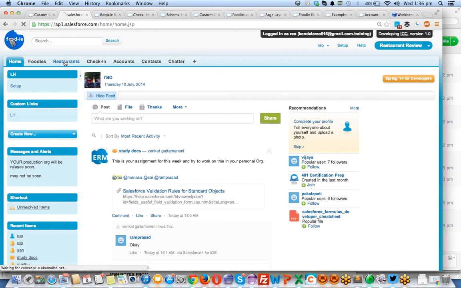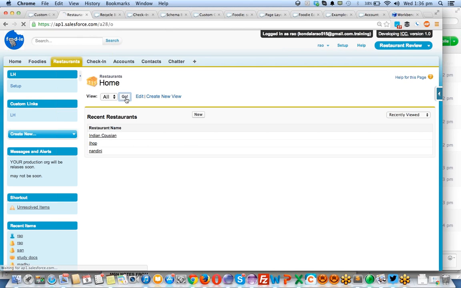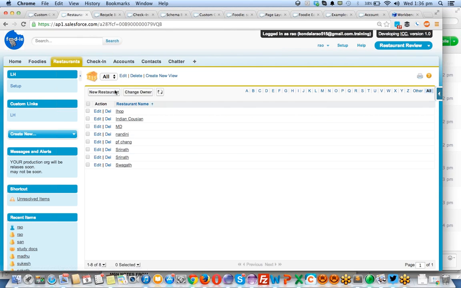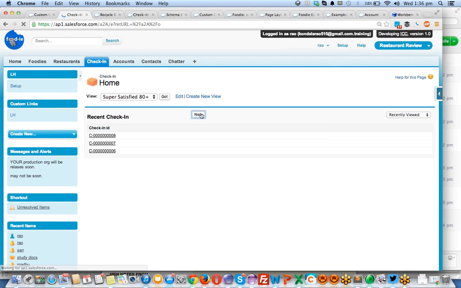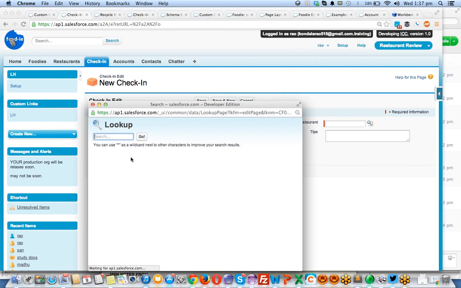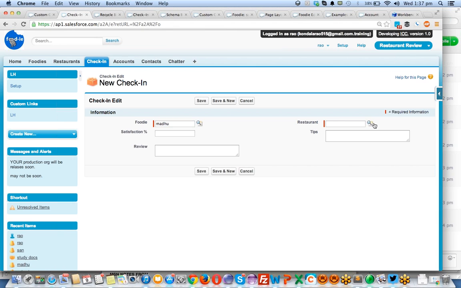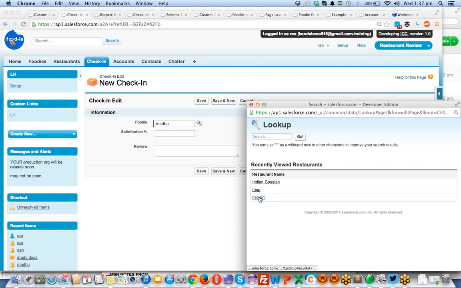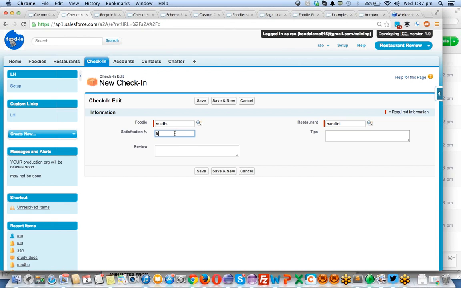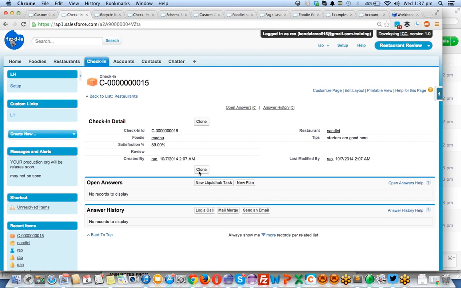Coming to restaurants, he can see he has all permissions. He can see all the data. If you go to check-ins, he can create a new check-in by selecting the foodie. Satisfaction score is 89%. He is satisfied. Mexican food is good here. Our starters are good here. So click on save. He gave some tip also.